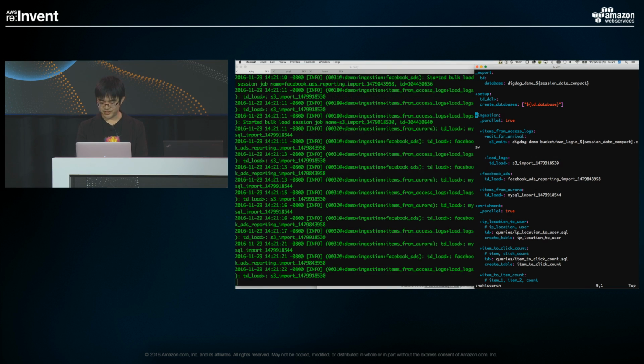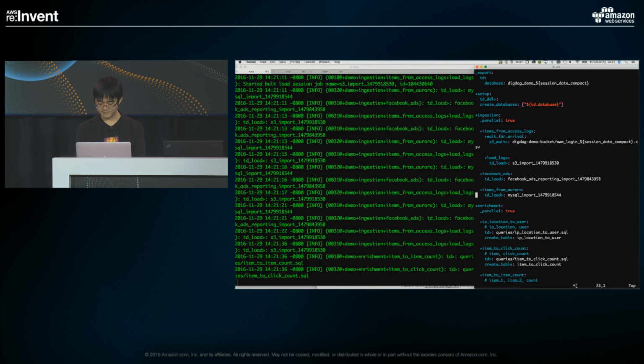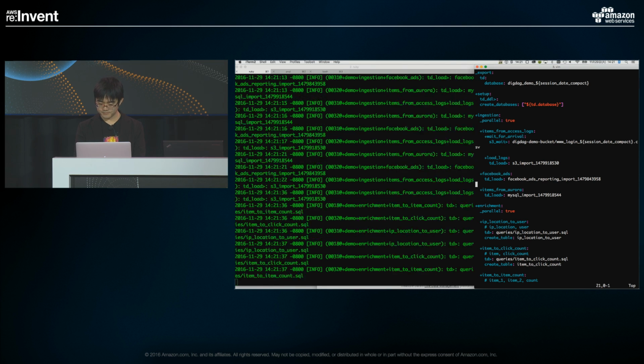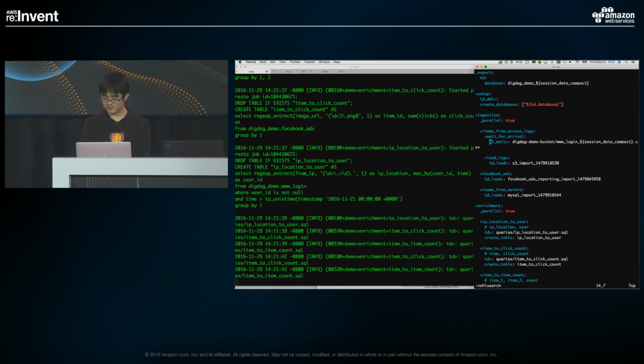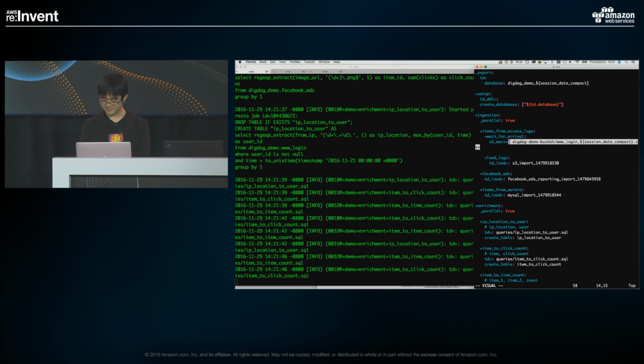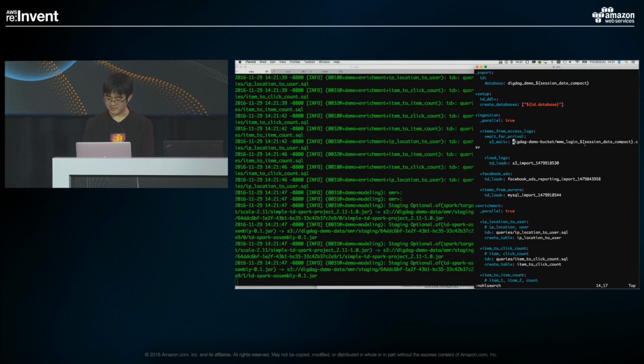Then next step is to ingest data from S3: the access logs from Apache, Facebook ad impression logs, and the user information from Aurora using MySQL. This ingestion is using the S3 wait operator to wait until this file is ready. This file includes a parameter like this, so that this workflow can run every day. Then next step is to use the TD load operator to load data to our Treasure Data S3-based data warehouse.